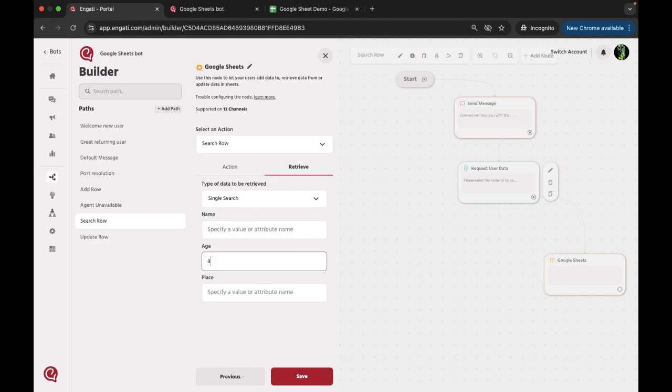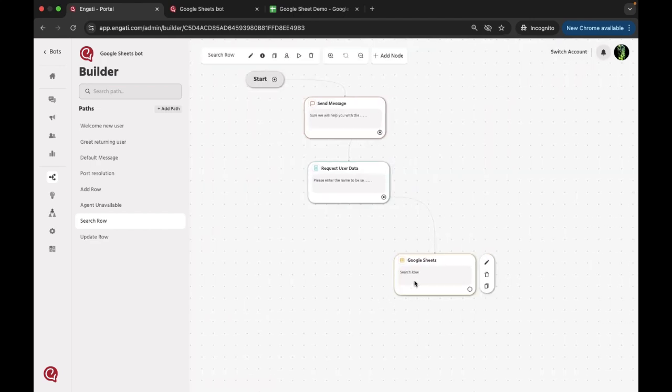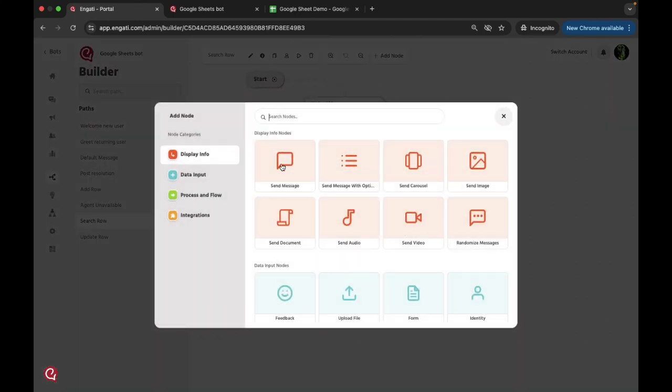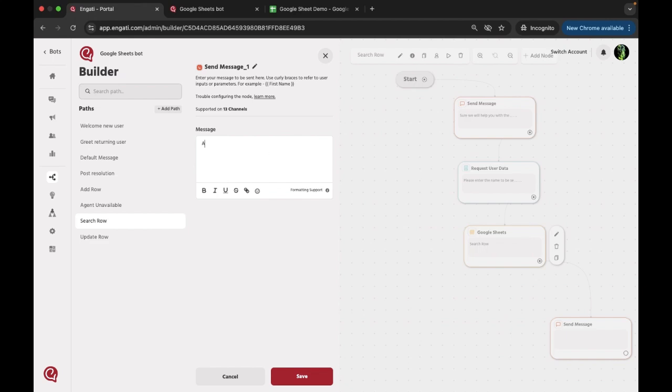So we can use the attributes retrieve age, retrieve underscore age, and retrieve underscore place. To test the functionality, we can also print the same post the Google Sheet node by using age as retrieve underscore age and place as retrieve underscore place.